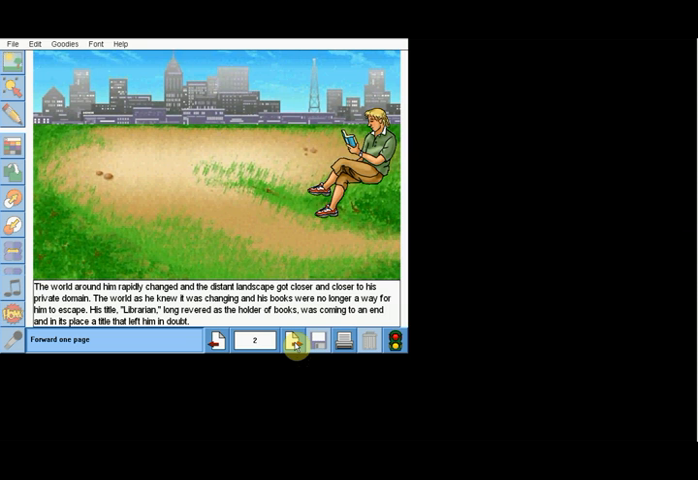The private world around him rapidly changed, and the distant landscape got closer and closer to his private domain. The world as he knew it was changing, and his books were no longer a way for him to escape. His title, librarian, long revered as the holder of books, was coming to an end, and in its place a title that left him in doubt.